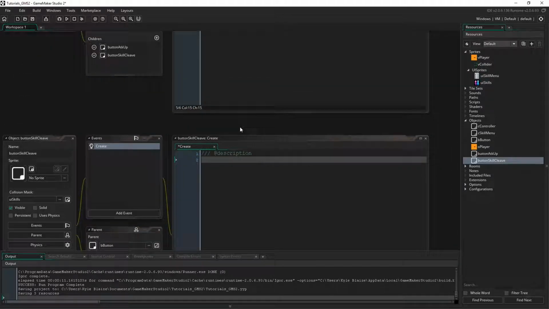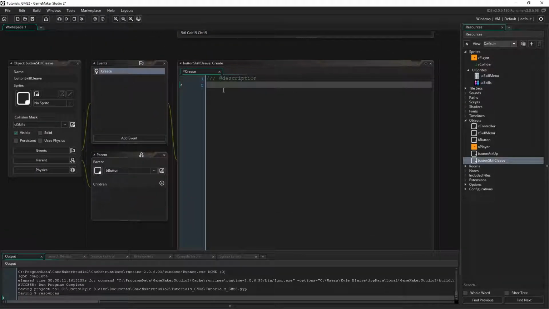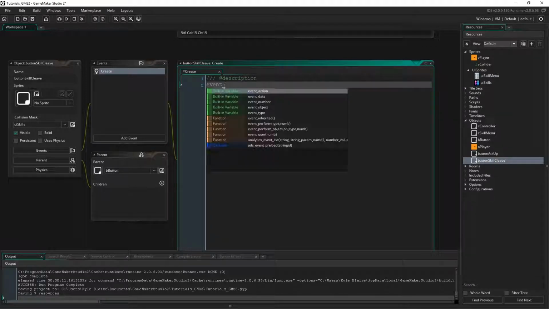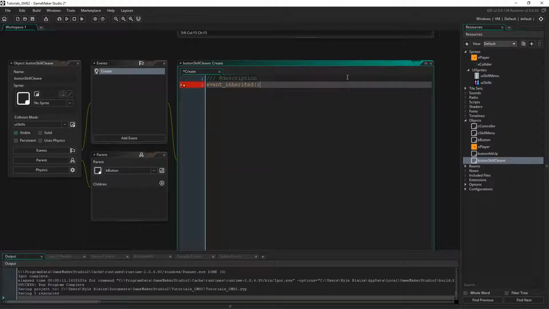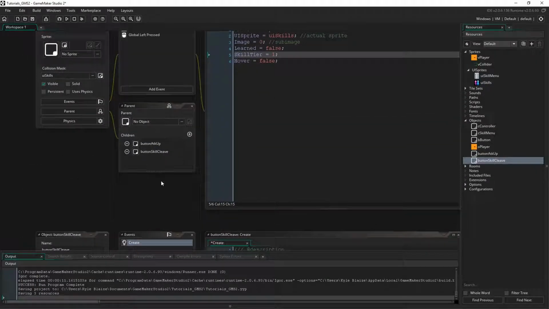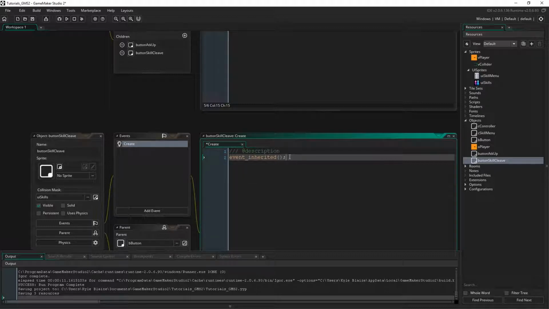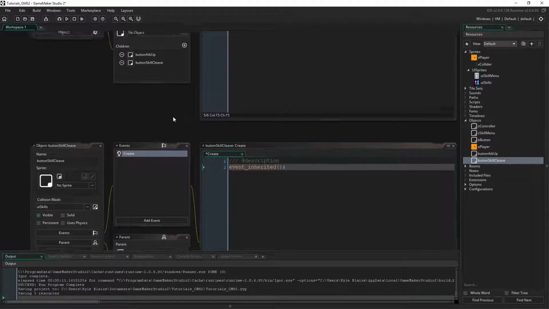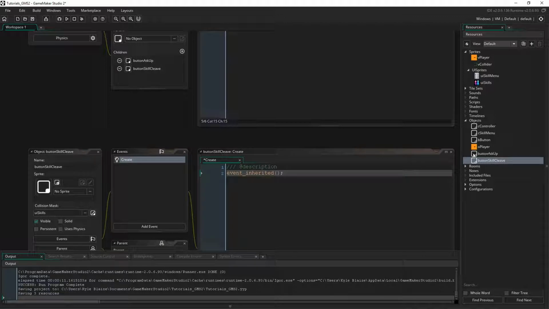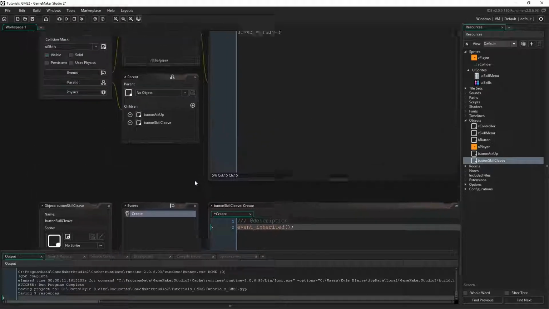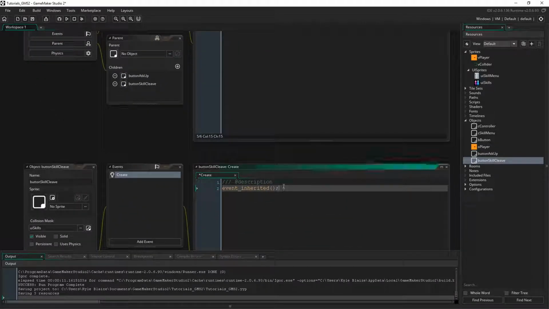In the create event, we're going to type in event underscore inherited. If you've been working with GameMaker and parent and child objects for a while, you'll know that event inherited basically takes all of the functions or whatever you do in the actual parent object and tells it to run it here. Why am I running it here if I'm not running it in the object attack up? The reason is because we're actually going to make a few changes.